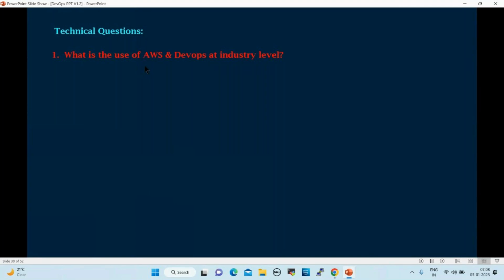By a single click, we can create a number of servers in cloud, right? It is very easy, a very simple way. While working on AWS, we'll see that practically. So on-demand infrastructure is nothing but whenever we require any servers, we can create them within 1 minute.